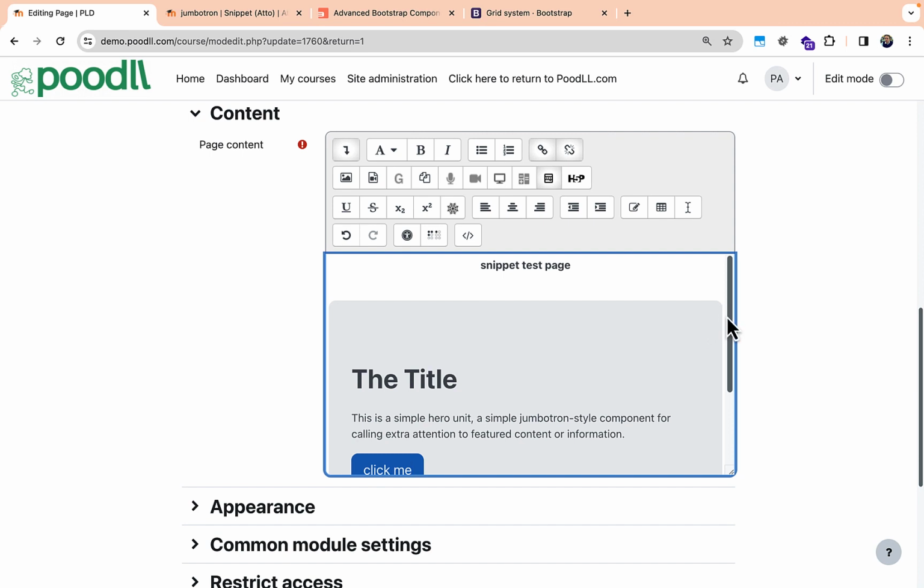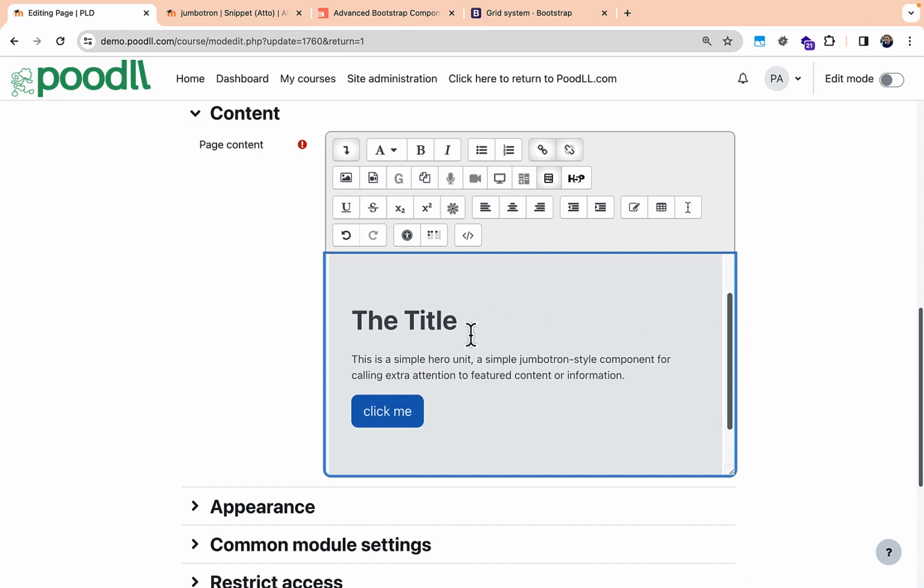Okay, so that looks pretty much as we would expect. We've got the title, we've got the text, and we've got the button. So we can edit the title here if we want to. The title is good. We can edit the text, of course. We can even edit the button text if we want to.